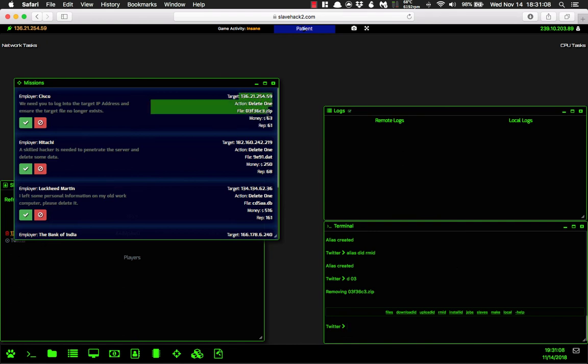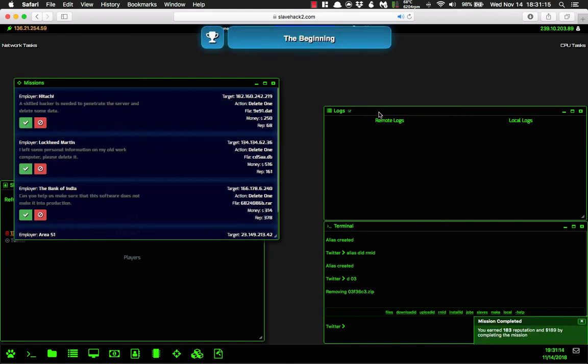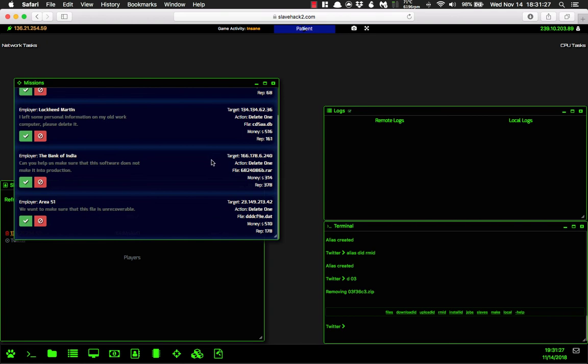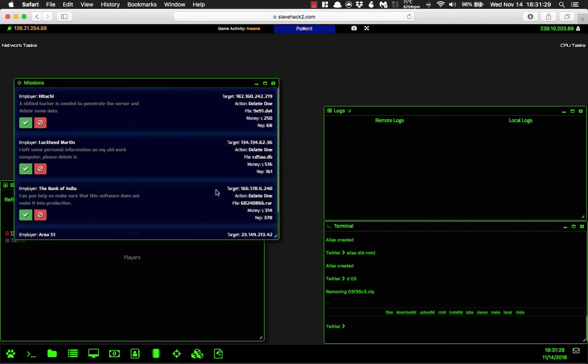So now that we've deleted this file, this mission is now complete. We can hit the green checkbox, and that will give us some reputation and some money. As you can see, we made $189 by completing the mission and 183 reputation. So your goal for the next little while is to complete as many single file delete missions as you possibly can. And then we'll move on into episode 3.